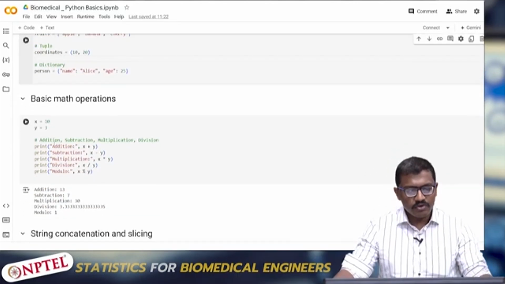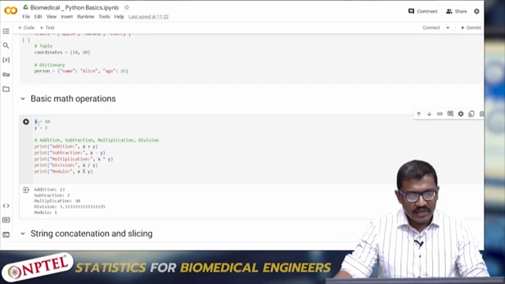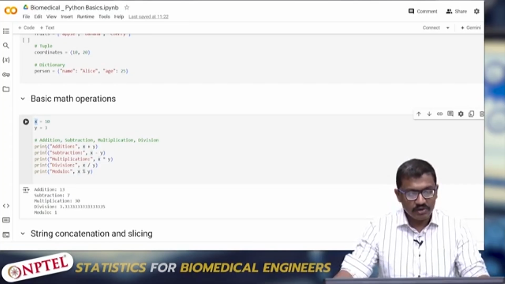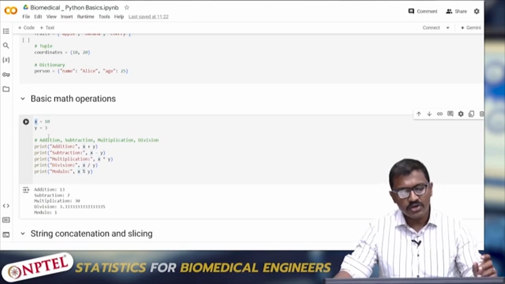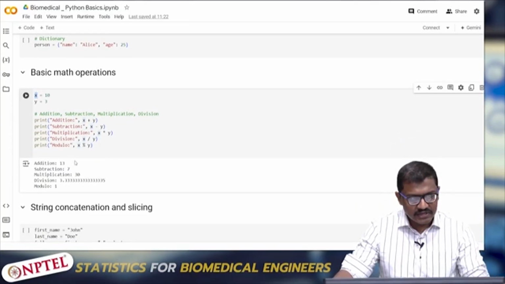Let us delve into some more basic math operations used in Python. Consider this: I am declaring a variable x and giving it 10, and a variable y and giving it 3. I want to perform certain mathematical operations: x plus y, x minus y, x multiplied by y, x divided by y, and x modulo y. It takes the input variables x and y and performs these operations. It is quite direct in Python. If you do this, you will get the addition result of 13, 7, 30, 3.333, and the modulo of 1.